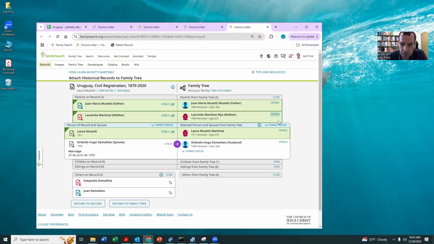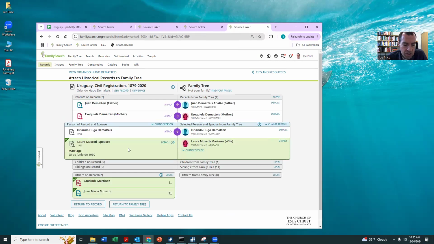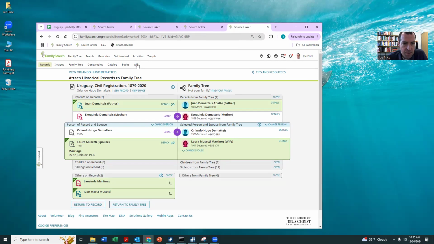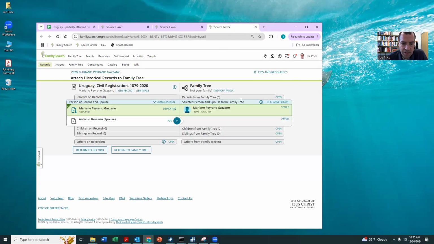Okay, this one looks like a pretty easy match. So I'm going to hit change person. Okay, and it looks like actually everything's lining up really well. So I'm just going to attach all those at the same time. And I'm using the Goldie May attach tool. You can see one of our other videos about how to set that up, or you can just attach them by hand. Okay, here's one where the husband was born in 1851.